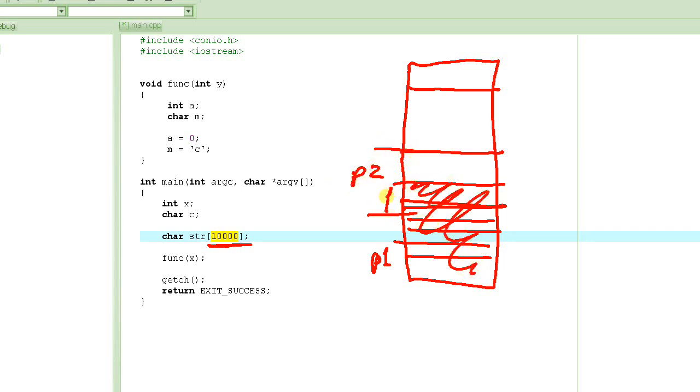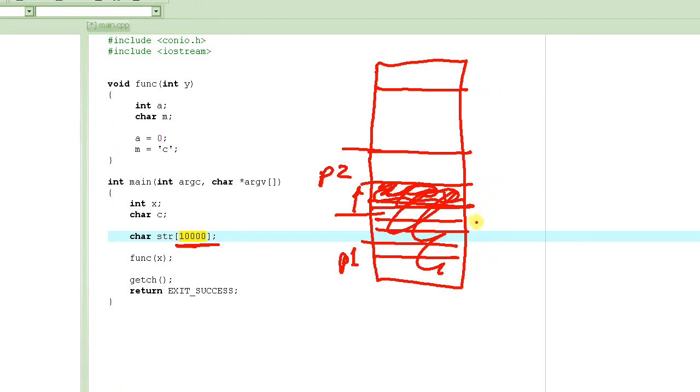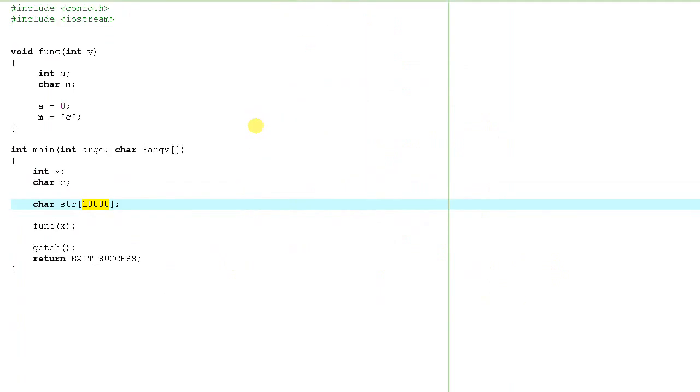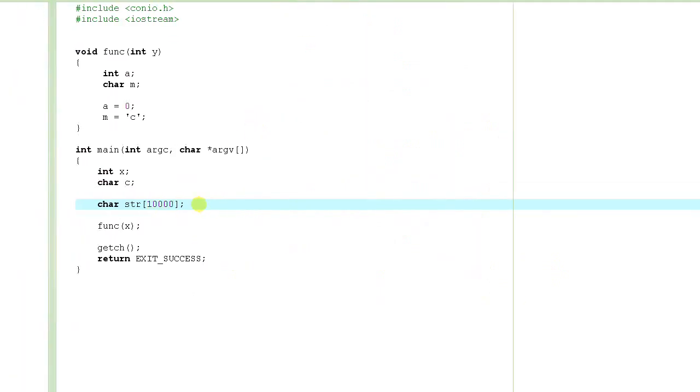And while program 2 is running, it will all of a sudden see that the values of its local variables are changing for no reason, and it will start crashing and so on. So weird, bad things are going to happen on your machine if you do that. So what is the remedy for that? What do you do if you really have to have such a big string?